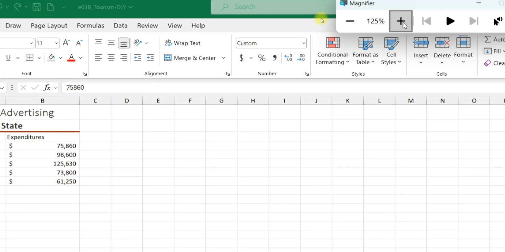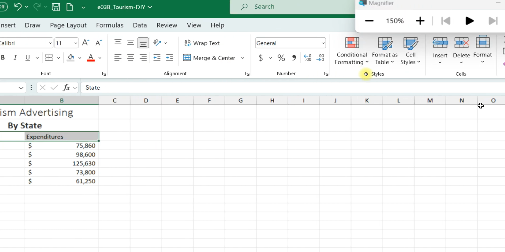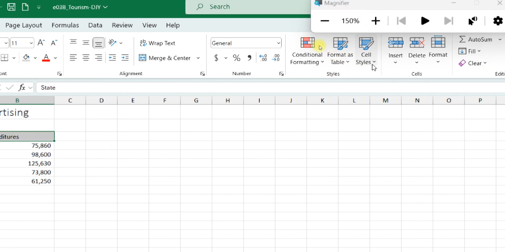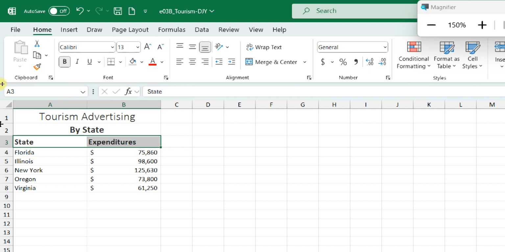Okay, I'm just going to magnify a smidge. That's a bit better. And is there anything else we need to do? Then we're going to select the range A3 to B3. There's our headings, state and expenditures. And we want to apply heading 2 style. Home tab, cell styles, and heading 2. Perfect. Now what about anything else? Let's center it. That looks a bit better. Beautiful.